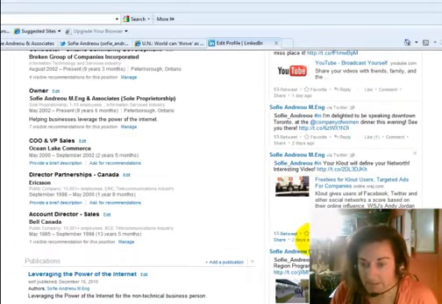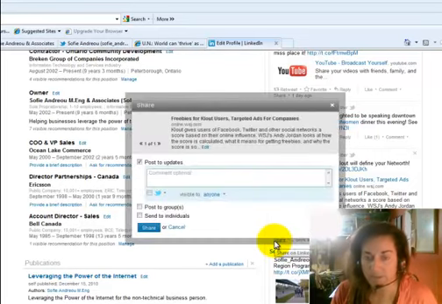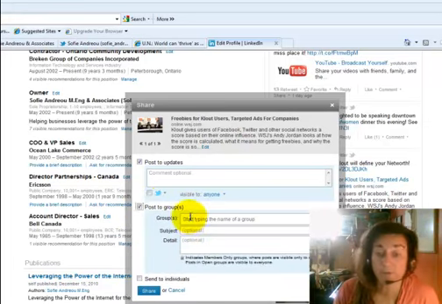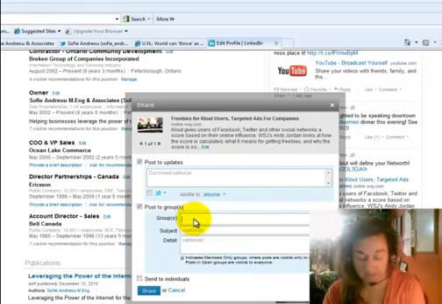You could say, you know what, let's share this to some of the groups. I think they'll find this very interesting. So you can click on share, and then you can click on post to groups. So you can basically start posting to groups.